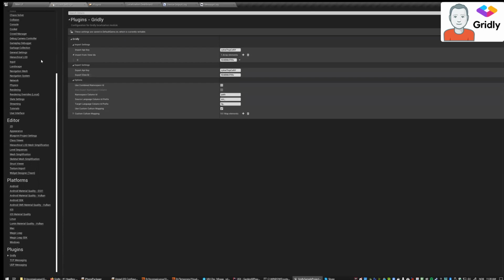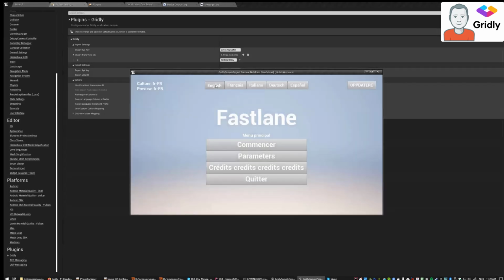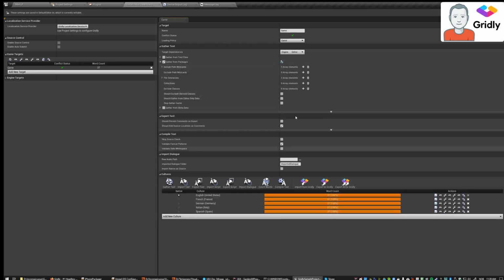And so the Gridly plugin is using the built-in translation system in Unreal. There's nothing custom with it. So once you have it set up for Unreal, like here, I'm just gonna change it back. Once you have all your translations set up, it can gather the text from all the different packages. You're probably familiar with this already, so I probably don't need to explain it.